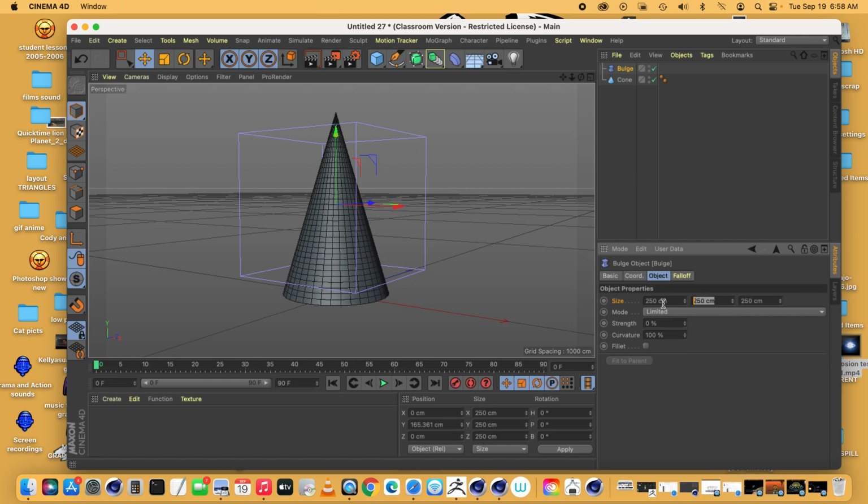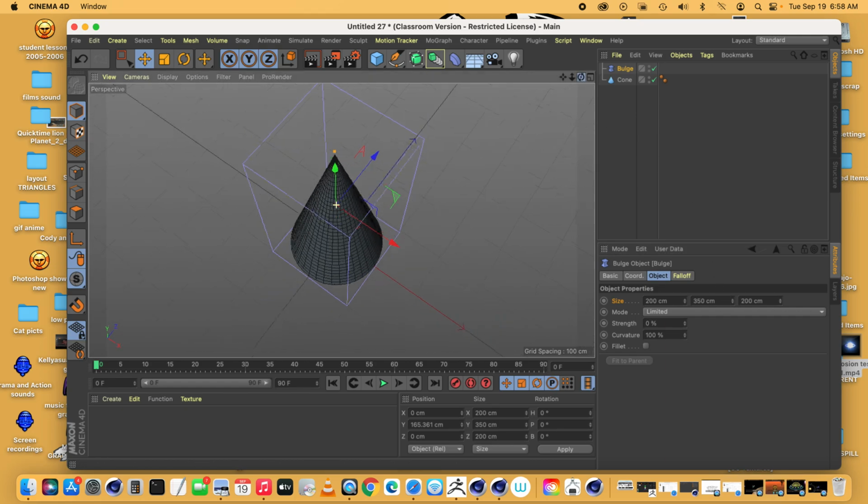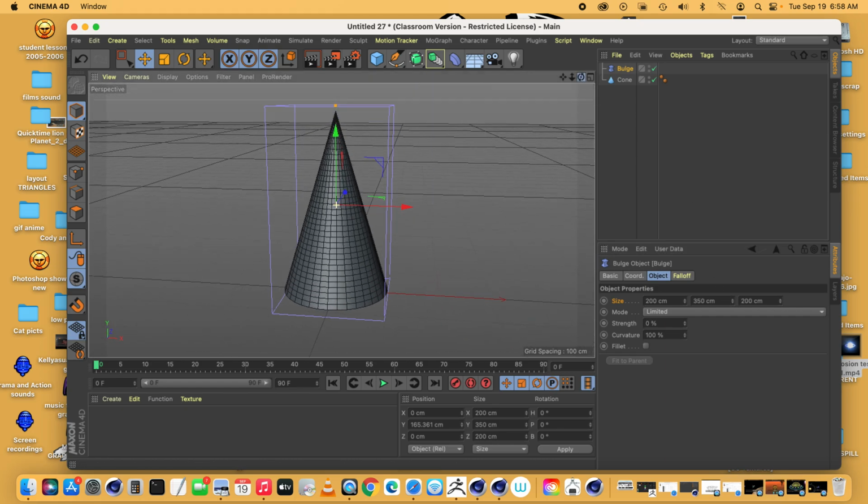Anyways, I'm going to make it taller, so I'm going to go to the y-axis. This is alphabetical: X, Y, Z. So I'm going to go to the middle one here and make it 350. So that's tall enough. I can make it about 200 to conform around my shape a little bit better. And now it's fitting a lot more nicely.